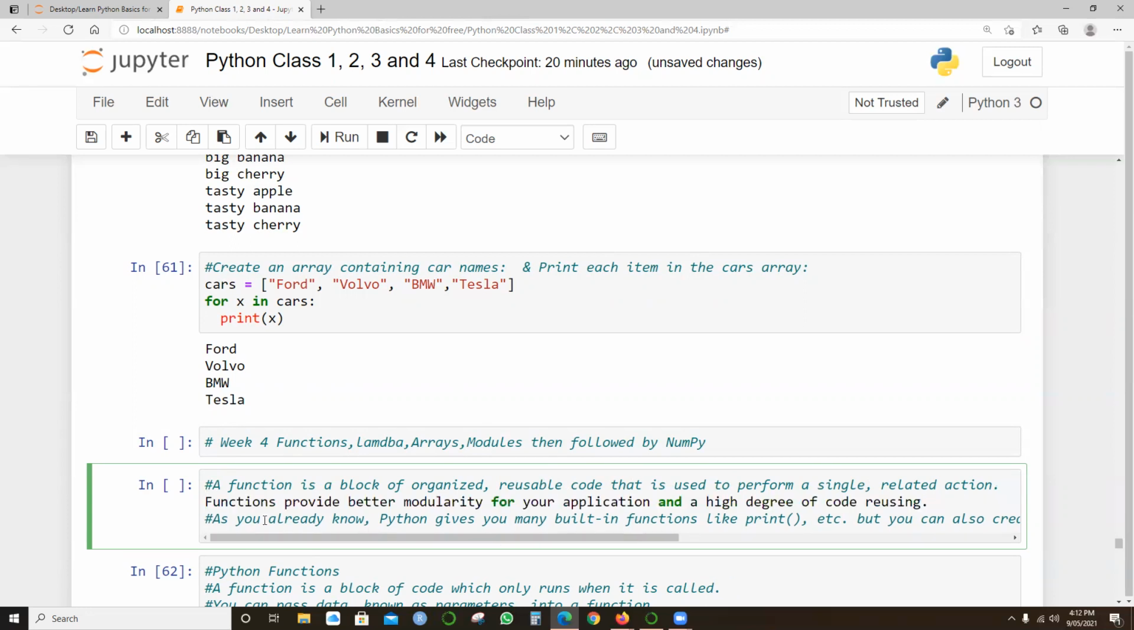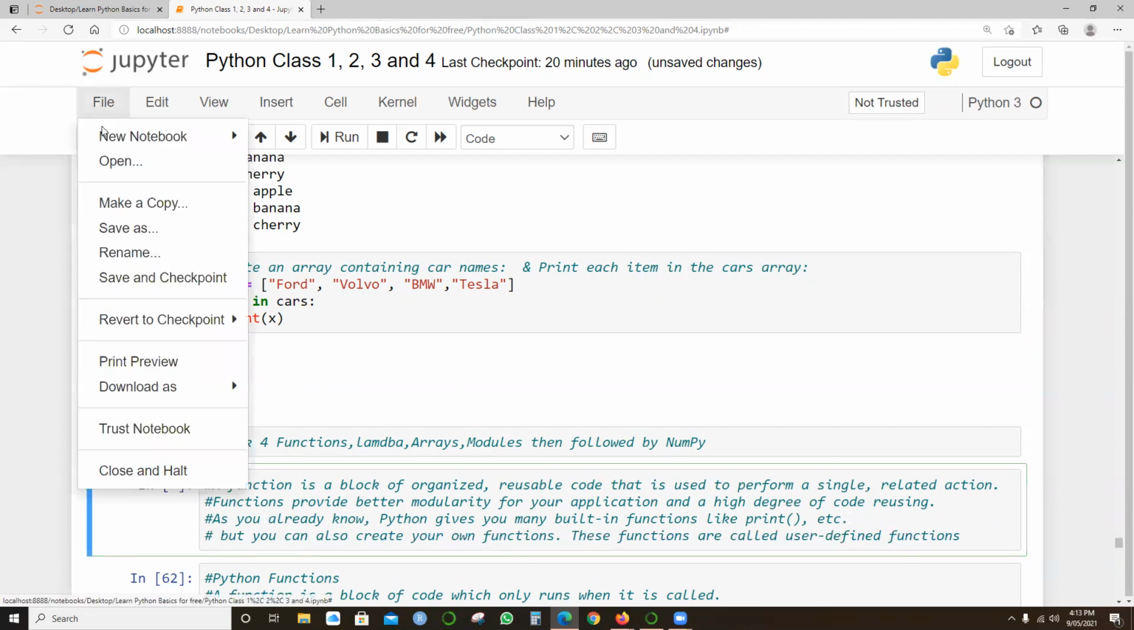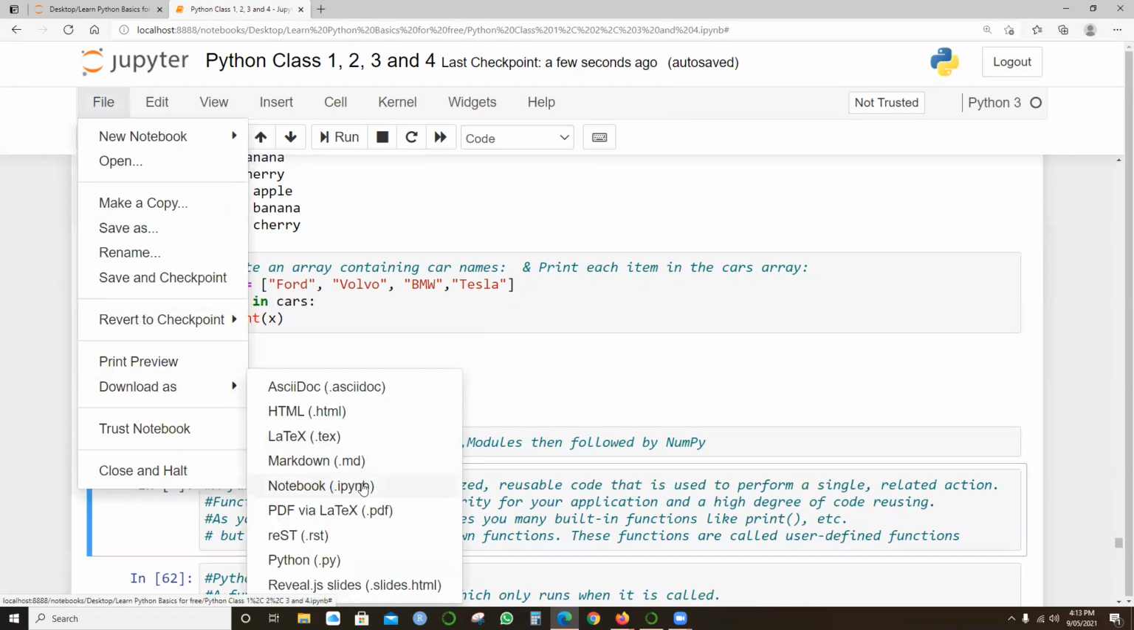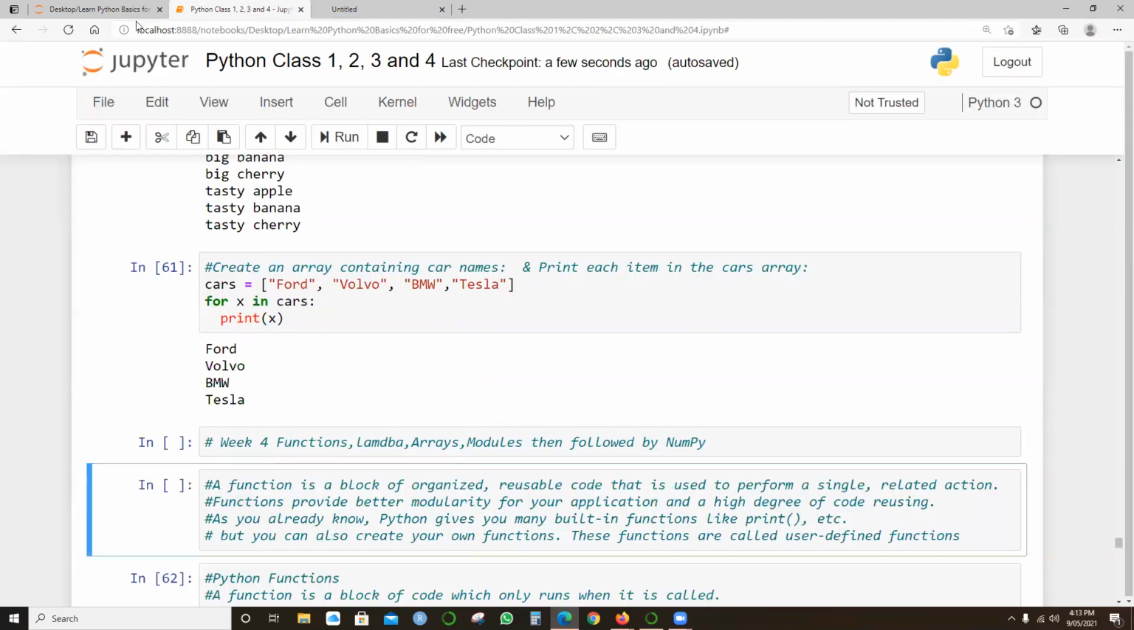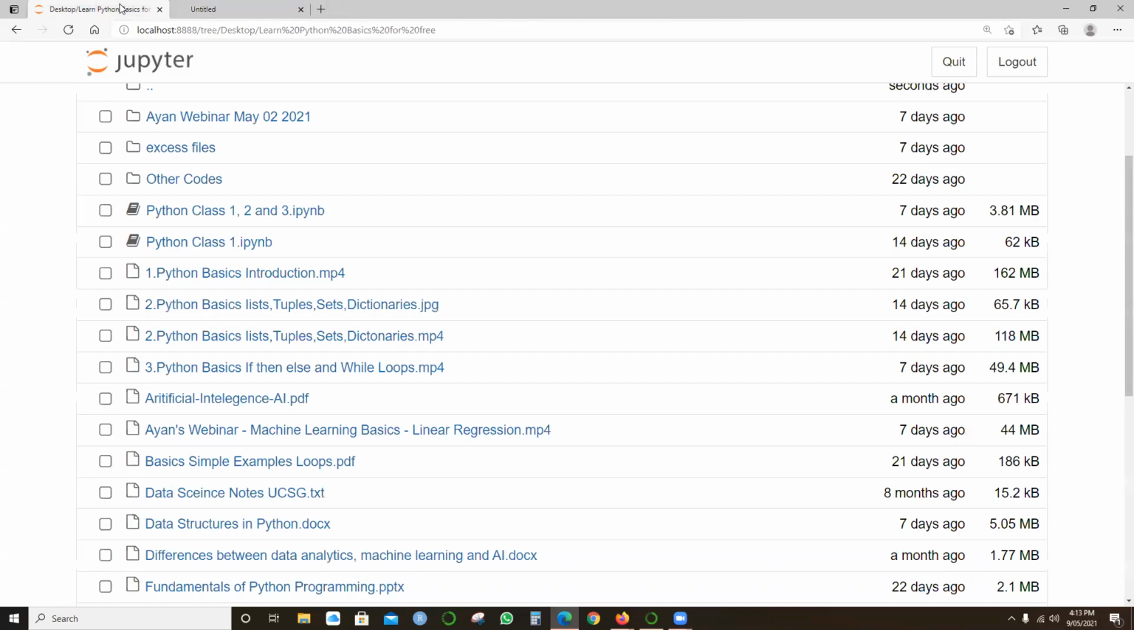I'll share this notebook as well. One more thing I want to ask you guys is, are you able to utilize this notebook when I share it? For example, I am sharing this notebook file. I'm saying File, Download as IPYNB file. When I say download as IPYNB file, it will download the file, right? If I say Close and Halt, and I close it, earlier I got that file, right?